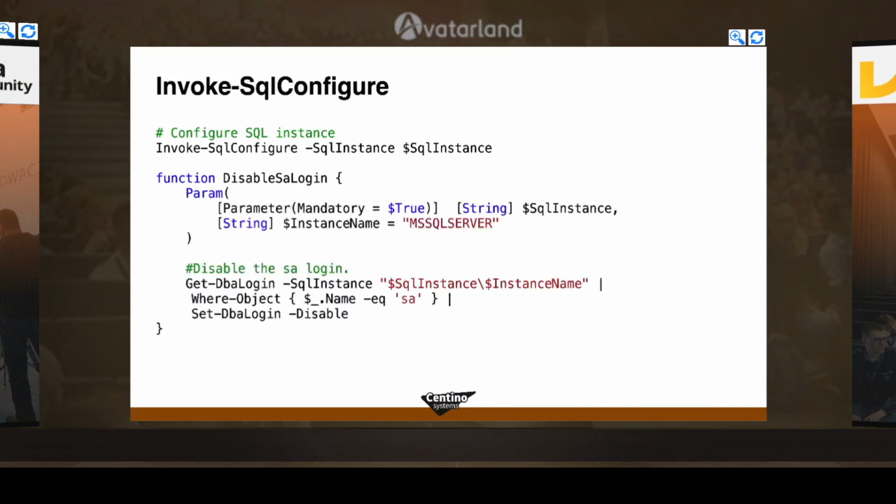What this does is it calls a function that I wrote, called disable SA login, that will go and disable the SA login. And so lower down in the code here, we can see I'm using the dbatools commandlet Get-DbaLogin, and then I'm piping that into another commandlet, Set-DbaLogin.